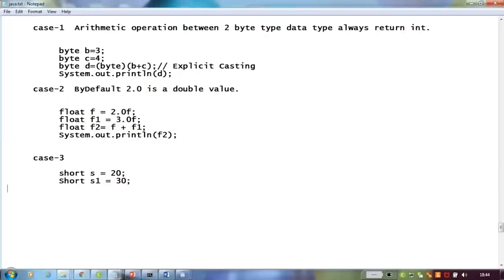Fine. Now I'm going to do the addition between both of them, and you can take any arithmetic operation, it is applicable. So s plus s1. I'm doing the addition between both the shorts, and I'm taking the result inside another short data type, short s2, equal to that. So I'm doing some arithmetic operation between two short type data types.